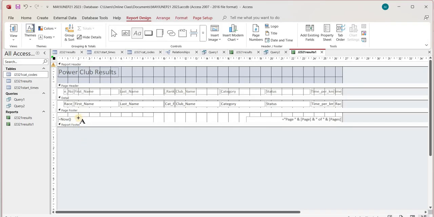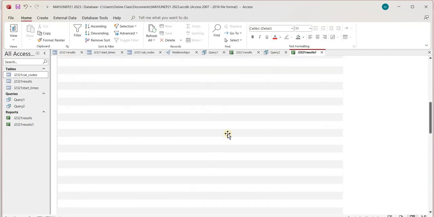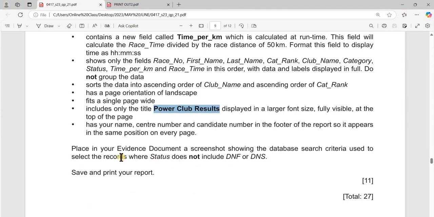Now there's nothing in the report footer, it's a page footer. First I want to take away this, click on this. Now click on your label again and place it there, your name, comma, the center number, and then your candidate number, fully visible. Let's check it out in the layout view. Okay, yes, there it is. Any other thing? I think that's all.